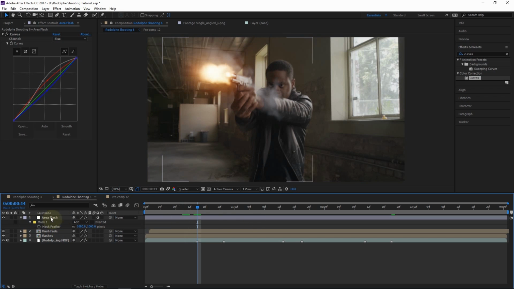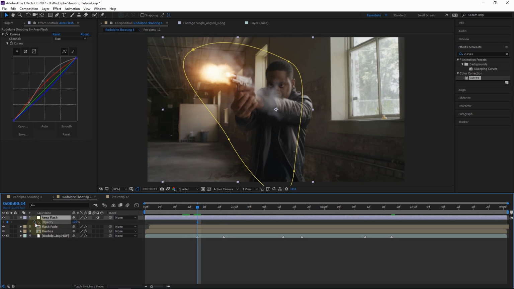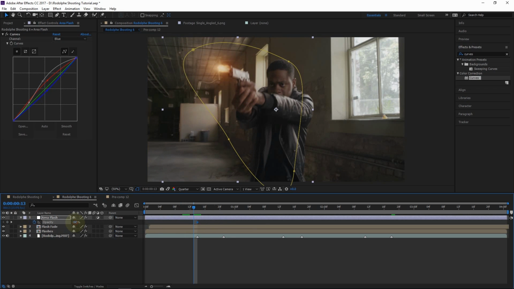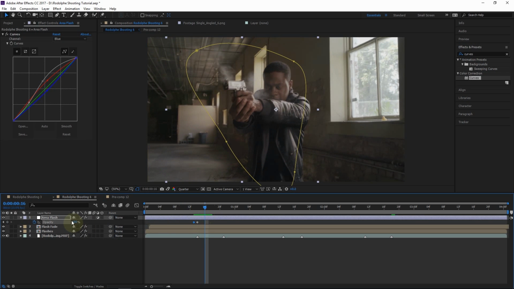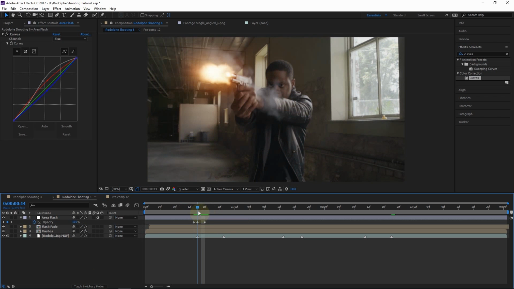So go to the first muzzle flash, hit T for opacity, add a keyframe, go back 1 frame, turn the opacity down to 0, and then go forward 2 frames after the 100% opacity and just turn that down to 0. So it has 1 frame to fade out, alright? So it pops into existence and then fades out.